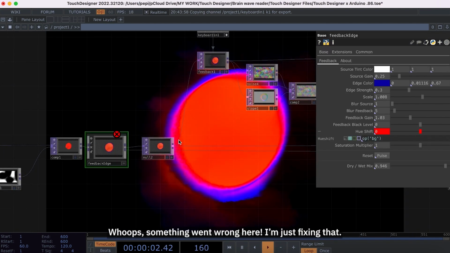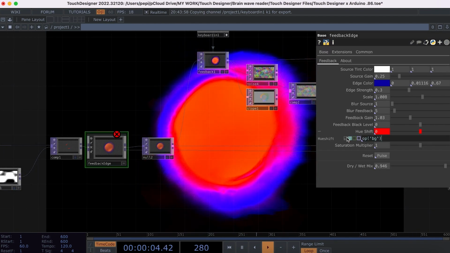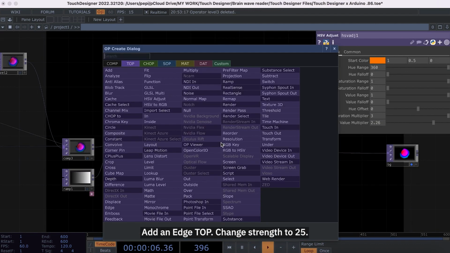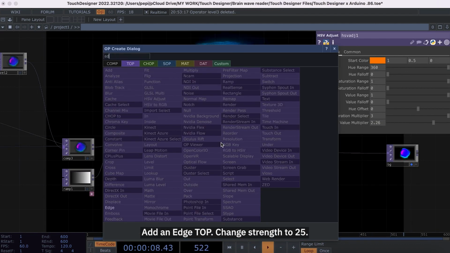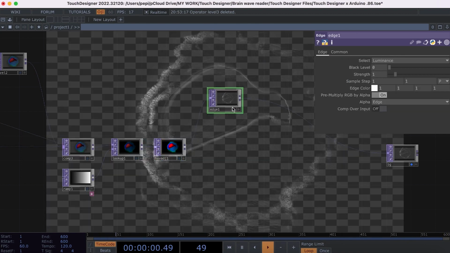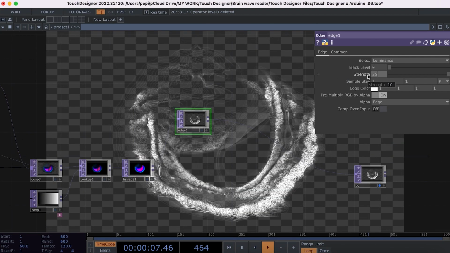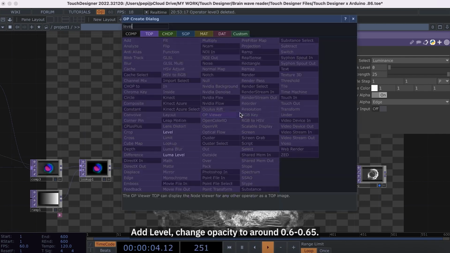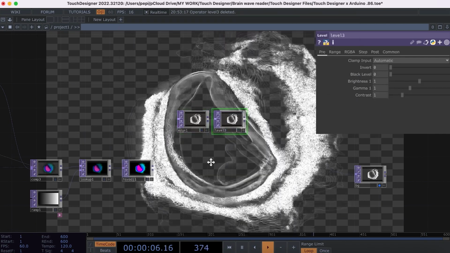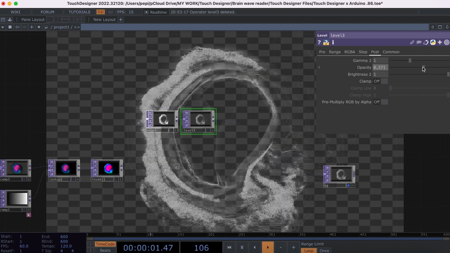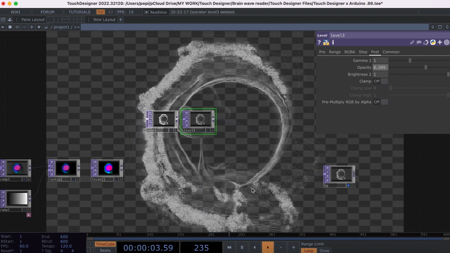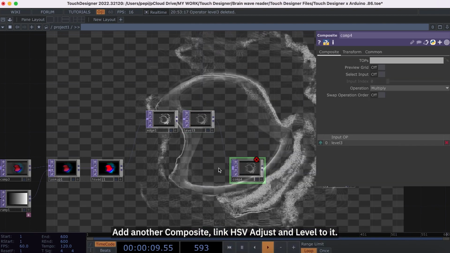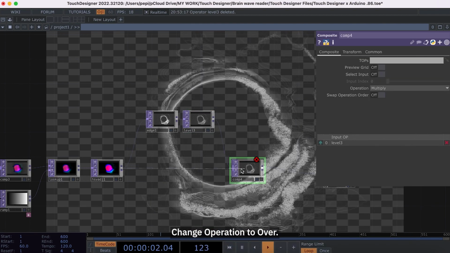Whoops, something went wrong here. I'm just fixing that. Add an edge top and change the strength to 25. Add a level and change the opacity to 0.6 to around 0.65. Add another composite, link HSV adjust and level to it. Change operation to over.